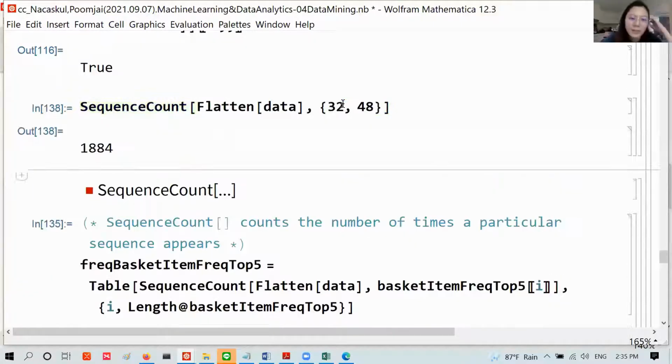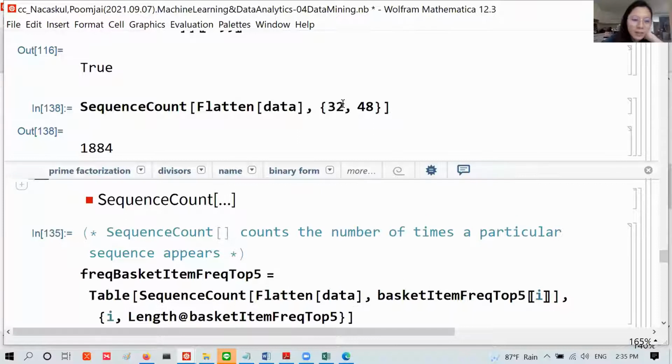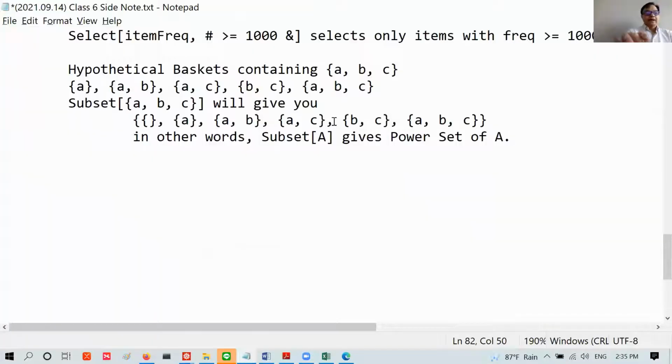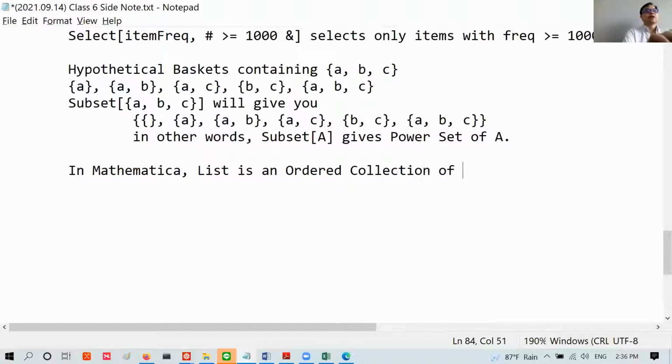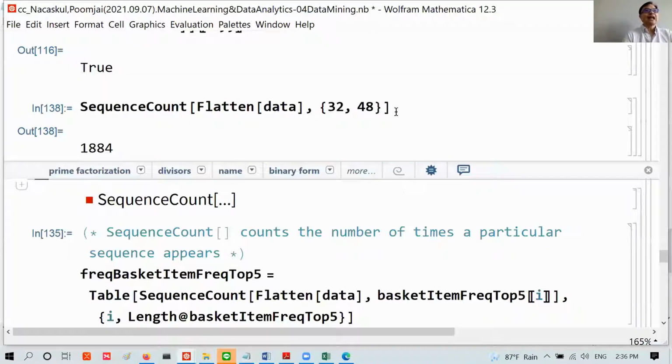Professor, for the count, does it have to be in that order? Yes. It's count sequence. Now, you have to realize, and I'll tell you why, in Mathematica, a list is an ordered collection of objects. So that's why if I try to find this, I would find it.